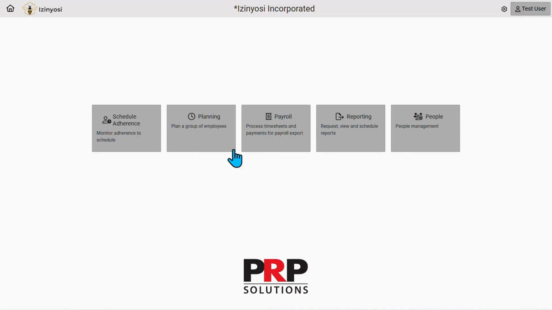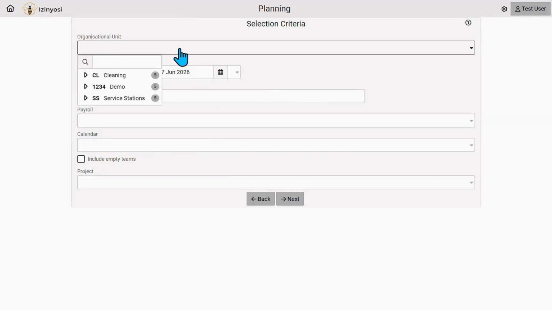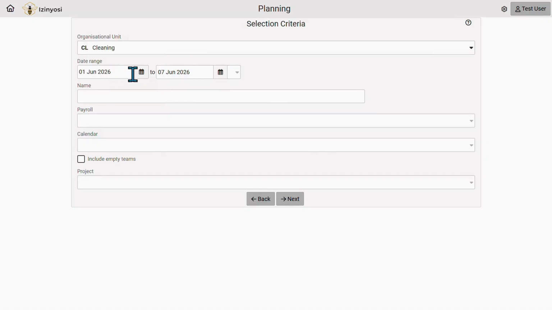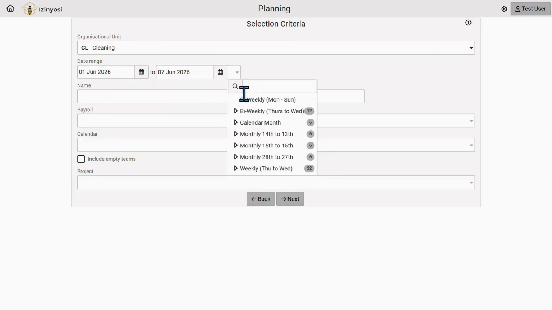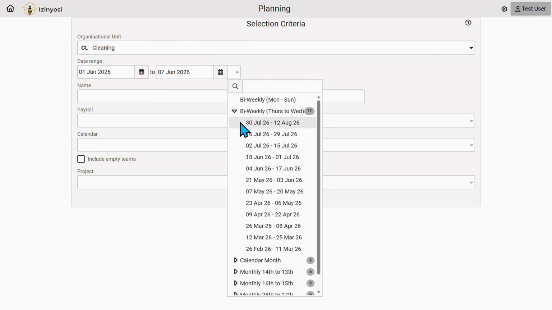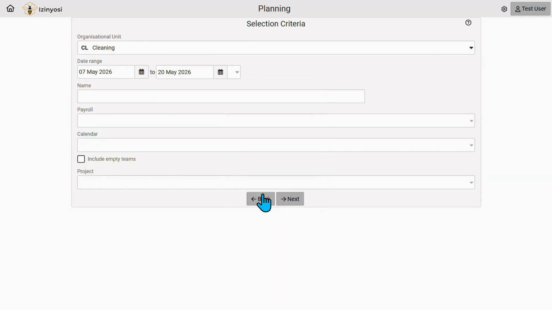Select the Planning tile from the home screen. Select each of the options required for the selection criteria. You can leave the default date range, use the calendar widgets, or select the calendars from the pre-configured date ranges. Note that the larger your selection criteria, the longer it will take to load. Select Next.